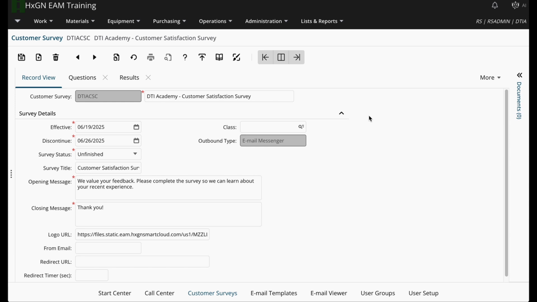On Record View, you will need to enter the survey details. New in version 12.2.1 is the Outbound Type field. Previously, an integration with an outside application had to be leveraged, so the outbound type was Outbound BOD. While this option is still available, you can now leverage the enhanced email template capabilities to trigger customer surveys.